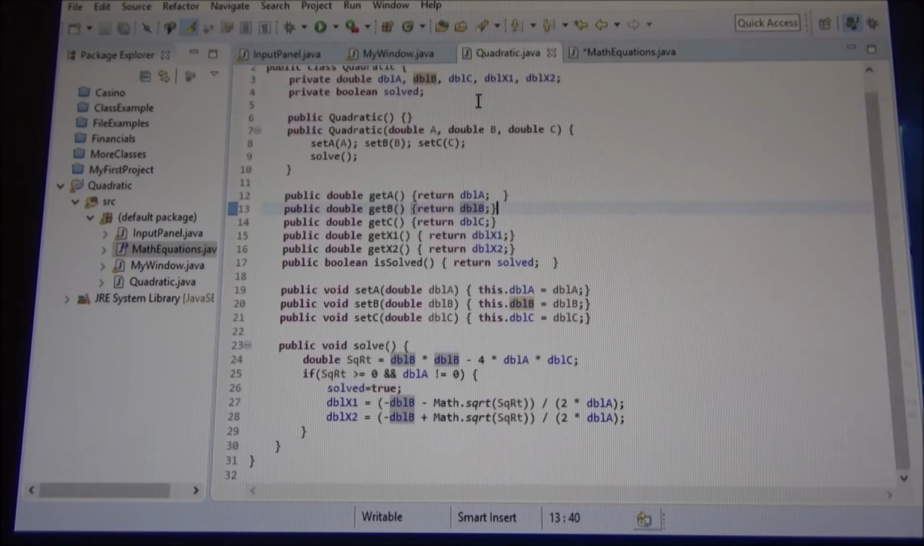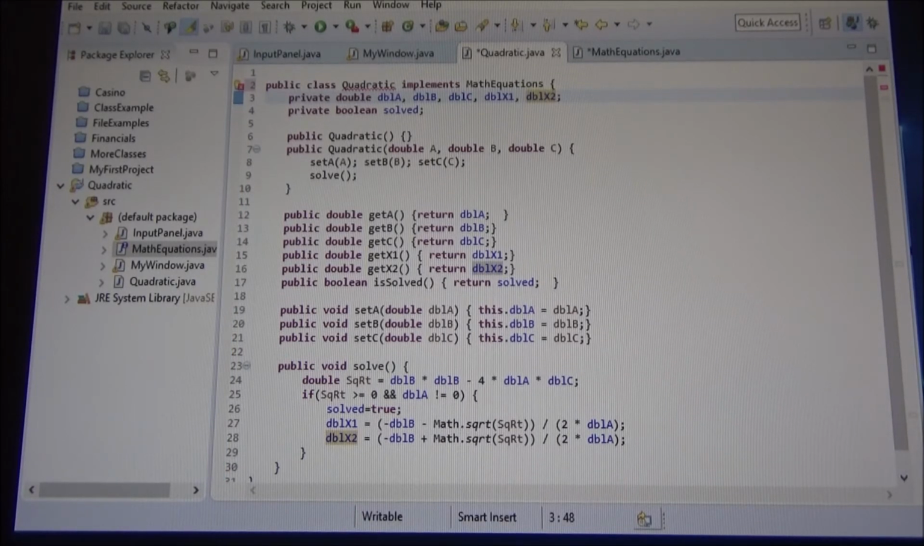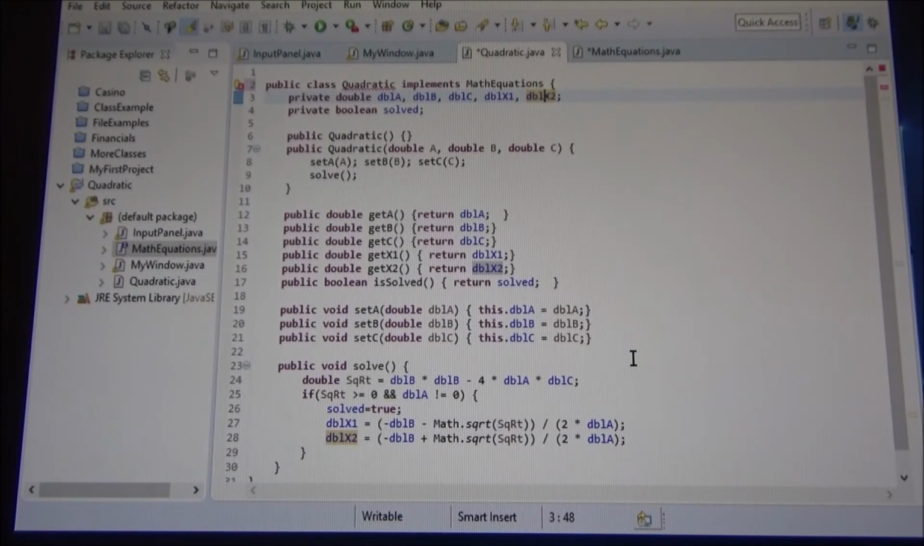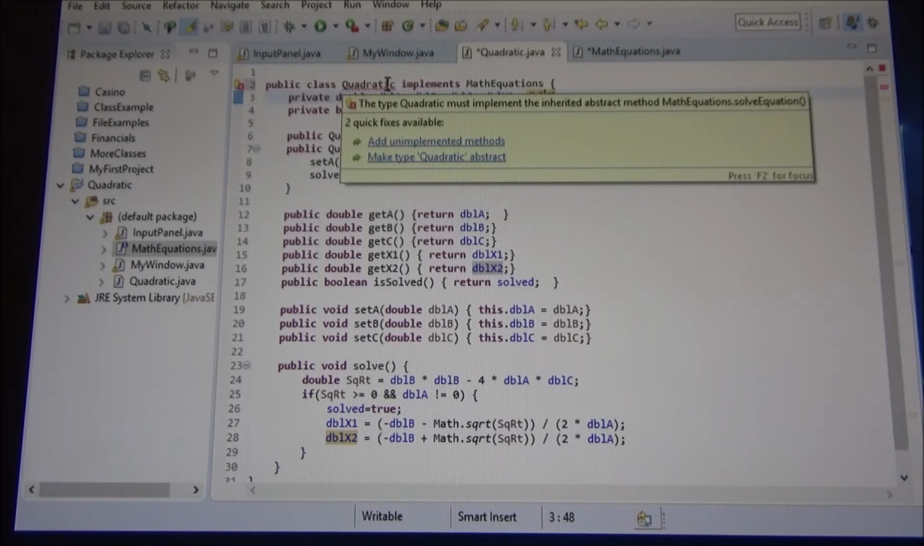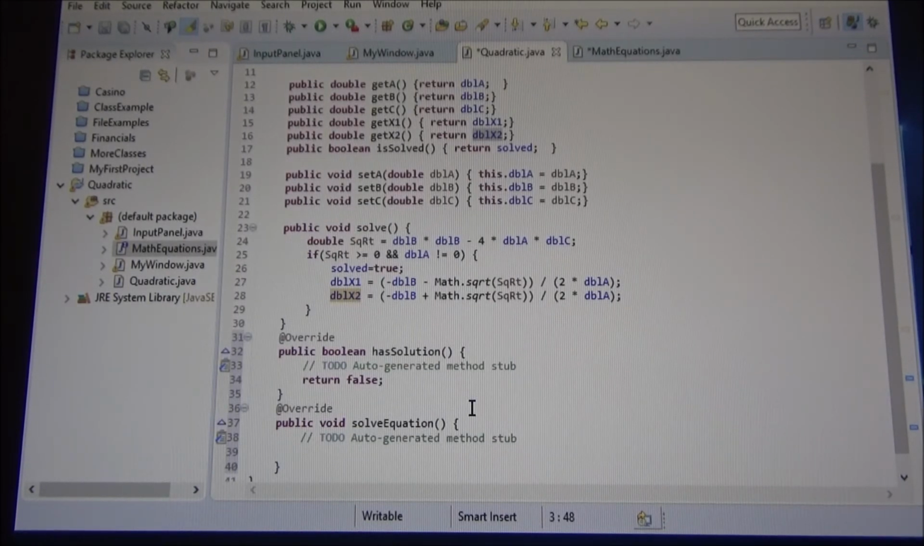And so I have this quadratic class, and I'm gonna implement my math equations. So now, you see that has a red squiggly line. Because it's saying this math equations interface, you have these two methods, and those two methods need to be found in this class. So there are two ways. The second one says make type quadratic and abstract. What does that mean? That means that if this class were to be abstract, then it will be implemented in the child class. But we don't have a child class, so we're just gonna add on implement the method. And here are the two. Has solution and solve equation.